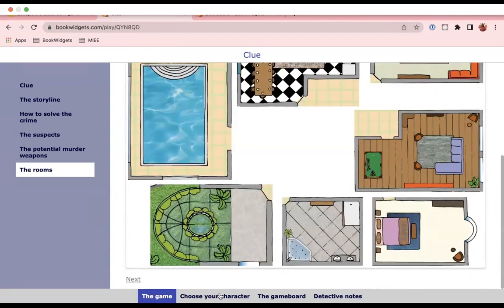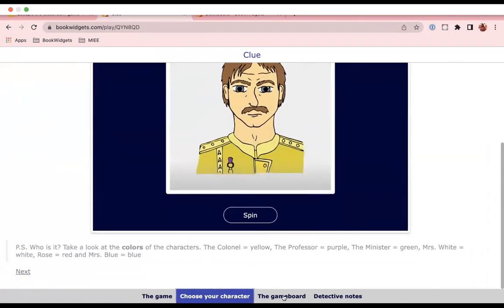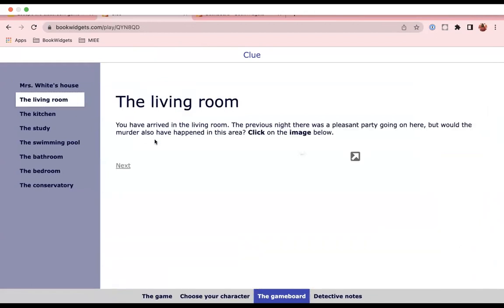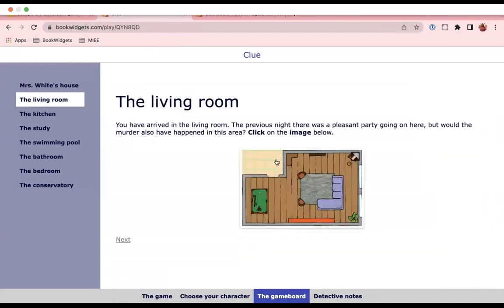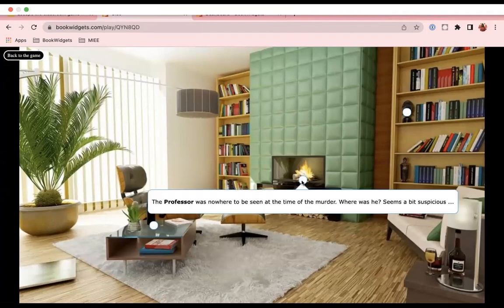So the students will navigate through these activities, spin the wheel to find their character, navigate through each of the rooms to see if they can try and solve this activity. Once again, you'll see that we have this arrow popping out telling us we need to click here to navigate into the room. And you'll notice that we have some hotspots. So the students are going to click on the hotspot.